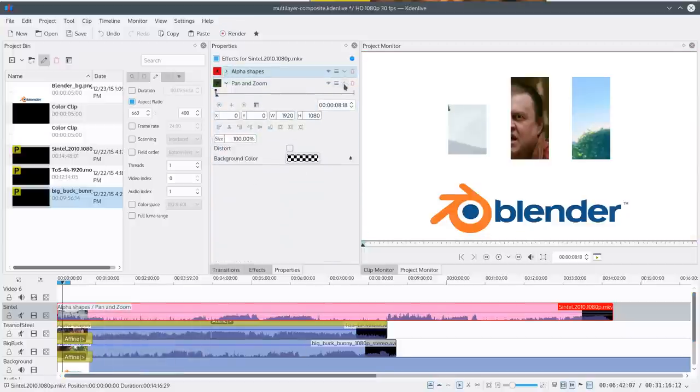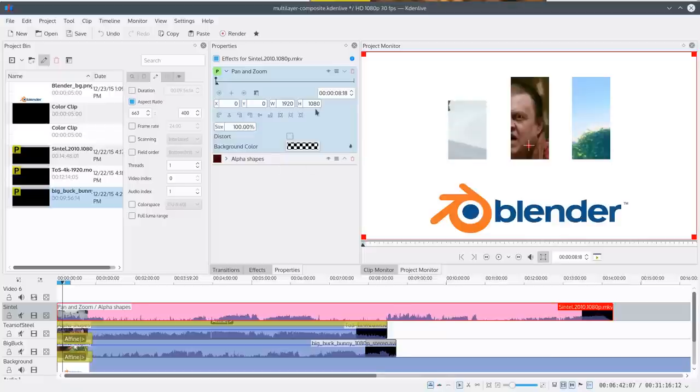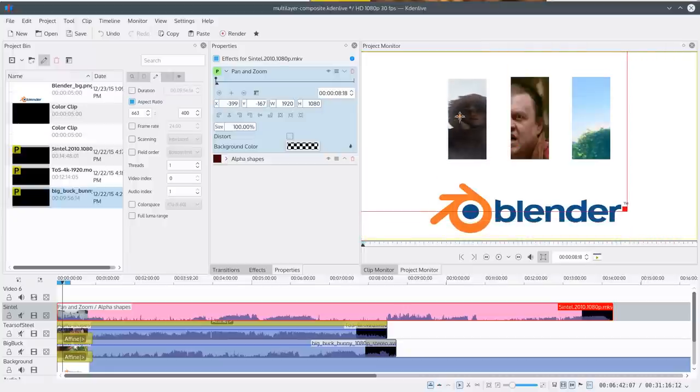And you see it adds it below the alpha shape, but we need it above because the order matters on this. We want to be able to pan and zoom first and then have it cut out. Otherwise, when we move stuff around, it would also move our shape around. But if we move the video first, then the shape stays where it needs to be.